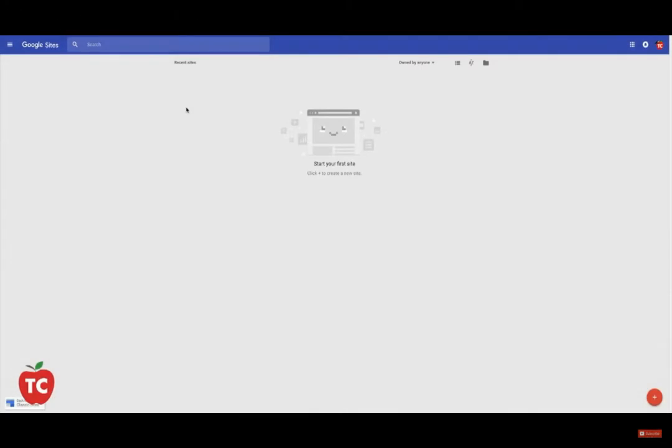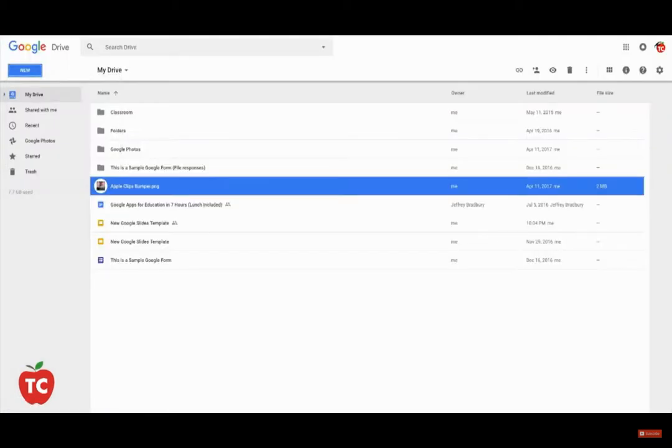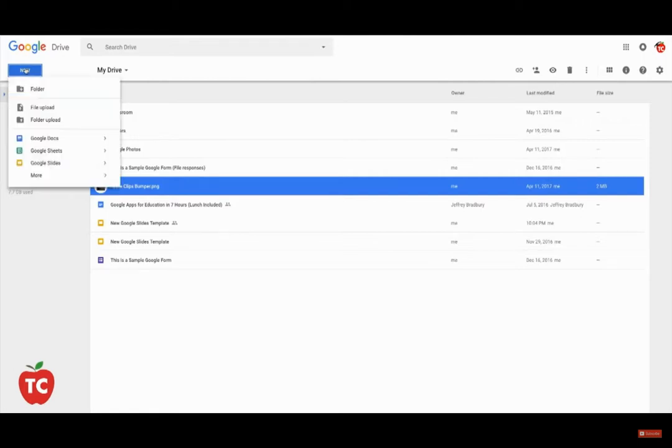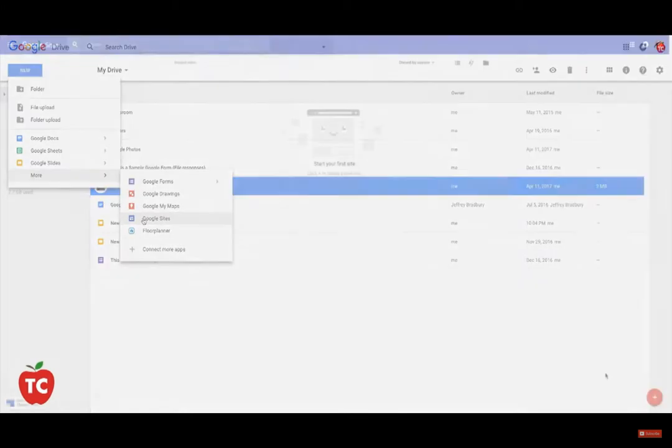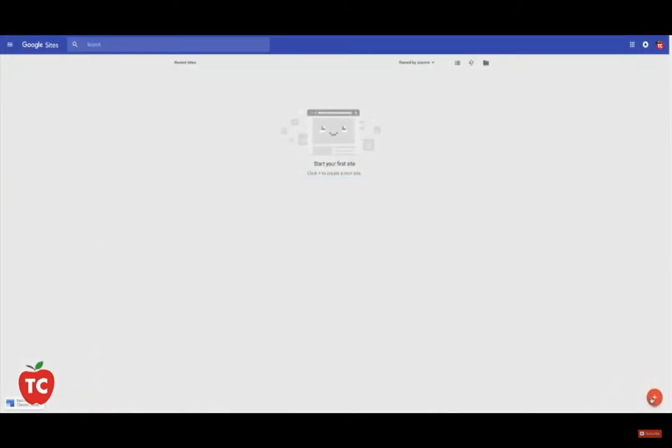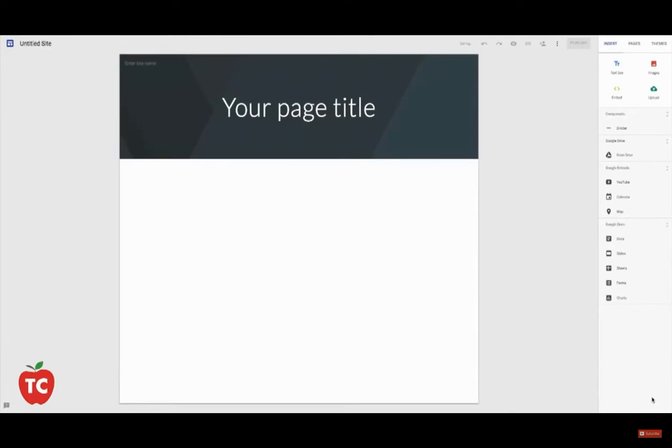So to create your first Google site, there's two ways of starting that. You can go to sites.google.com/new. Or in Google Drive, you can click on the blue New button and drop down to More and click on Google Sites. It's another way to make a new site. Here I'm going to click on the plus button and it automatically opens up your brand new Google site.